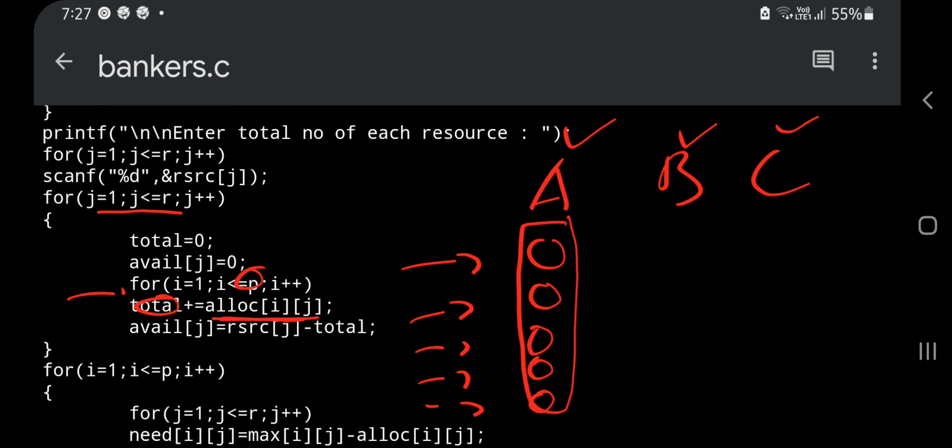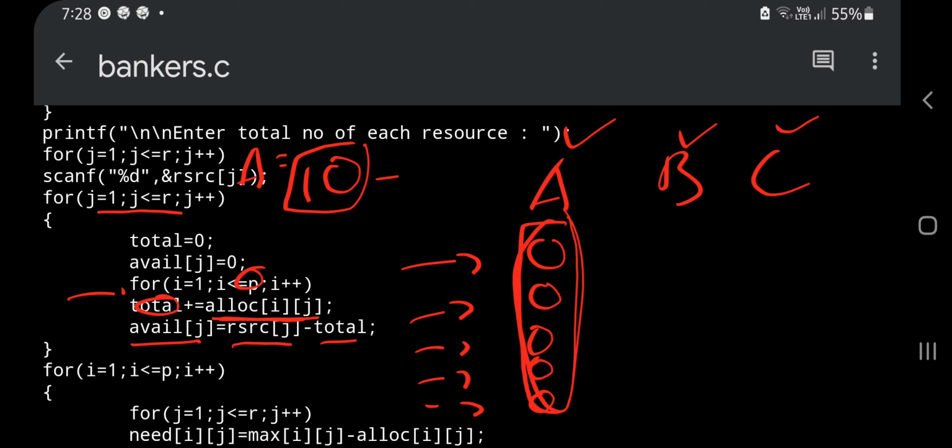Along with that, available is equal to rsrc of j. Remember we have stored in rsrc the maximum value of A. How many resources are there in A? 10. That we had stored in rsrc in the previous loop, right? So this will be subtracted with the total. Total here comes as 7, right? So 10 minus 7 will be subtracted and stored in available of j.